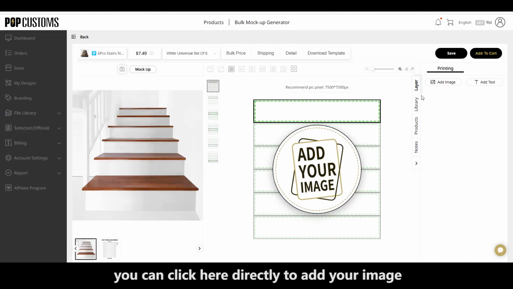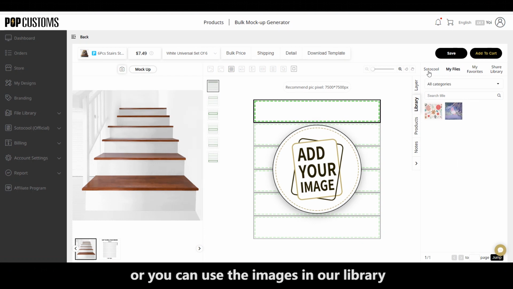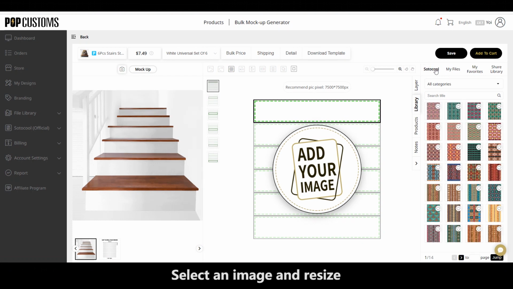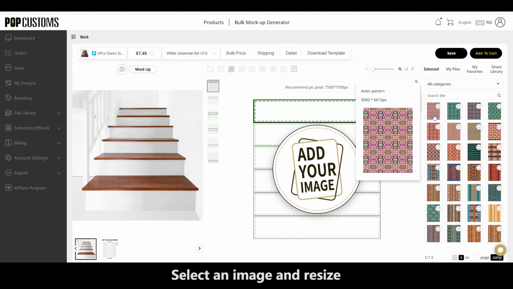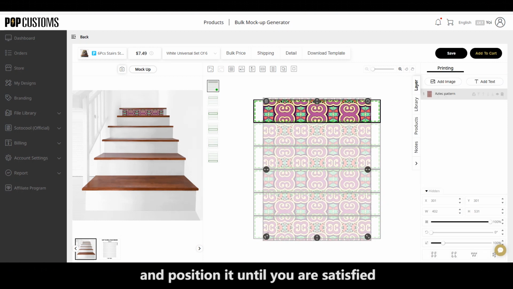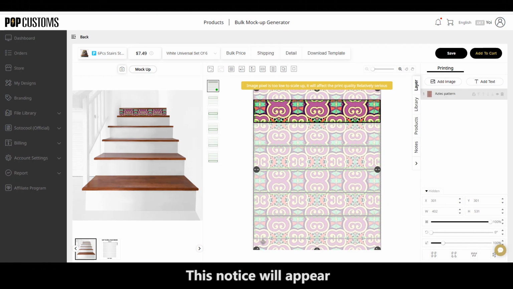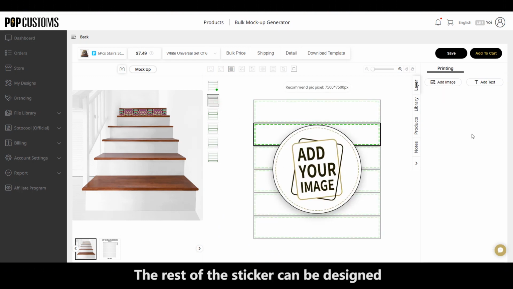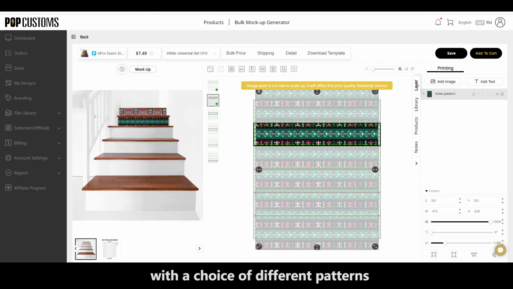You can click here directly to add your image, or you can use the images in our library. Select an image and resize and position it until you are satisfied. This notice will appear if the image pixel is too low to zoom in. The rest of the sticker can be designed with a choice of different patterns.